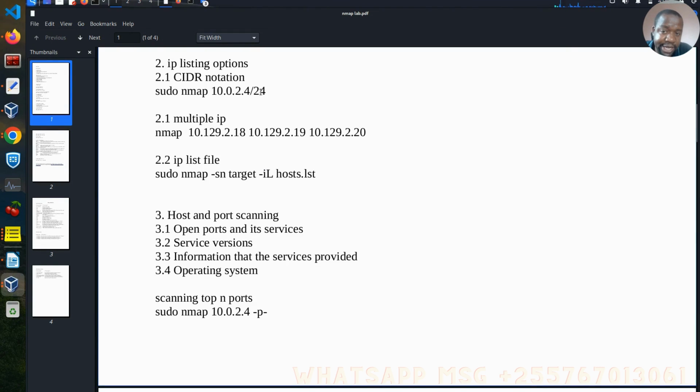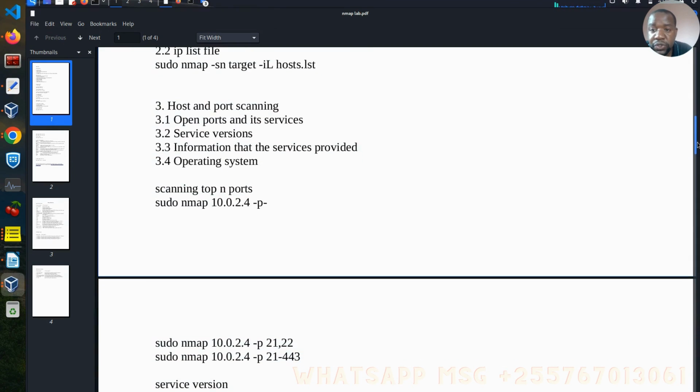So if I say /24, you know it means the first three octets are for the network, the last one is for the host. So all the hosts in that particular network are going to be scanned and you're going to see the results. But also if you want to specify individual IPs, you can just separate them by space, as you can see here. And of course, you can also use Nmap by specifying a particular text file that has your IP listing.